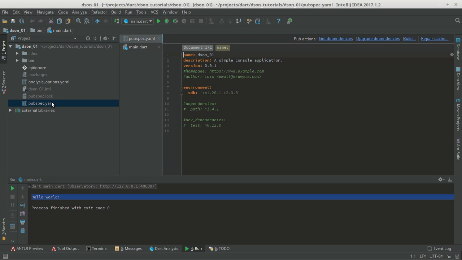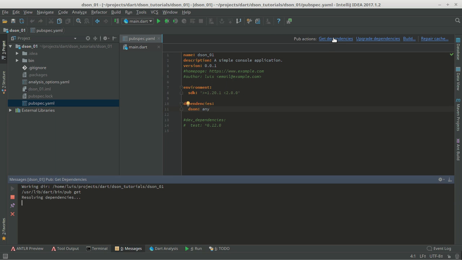Okay, so the next step will be to add the DSON dependency. In this case, it's going to be DSON, and I'm going to put any to add any version of the dependency, and just do get dependencies. This is going to take some time, so I'm going to pause the video.